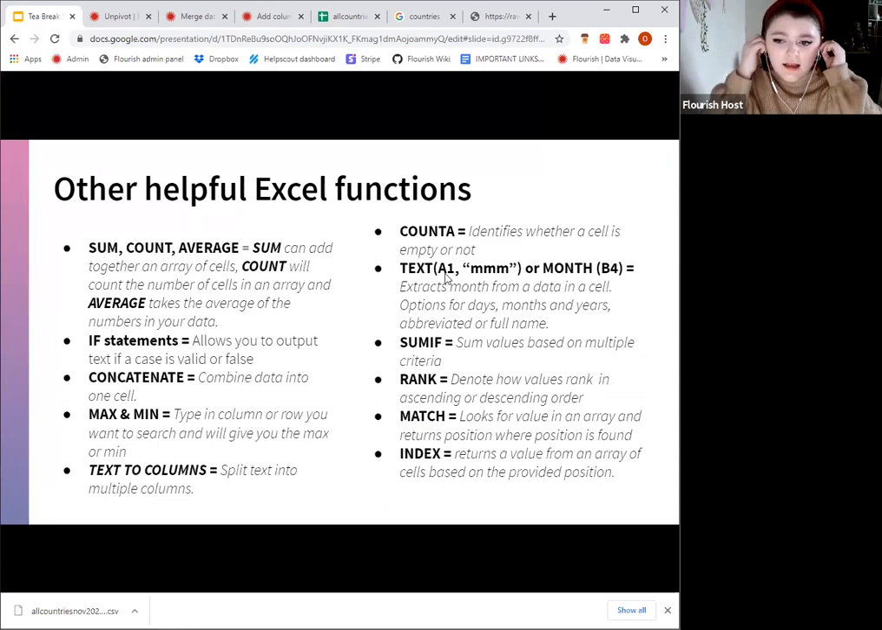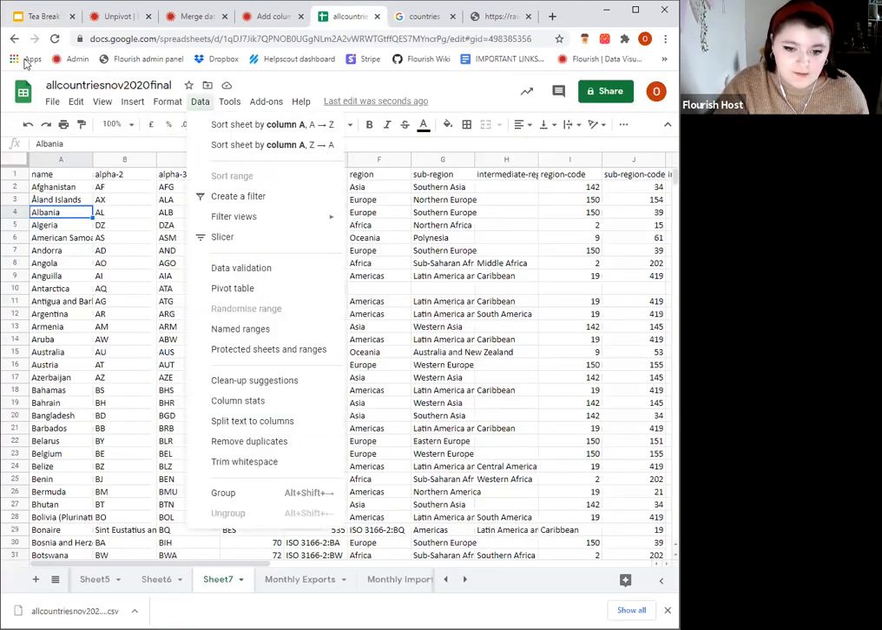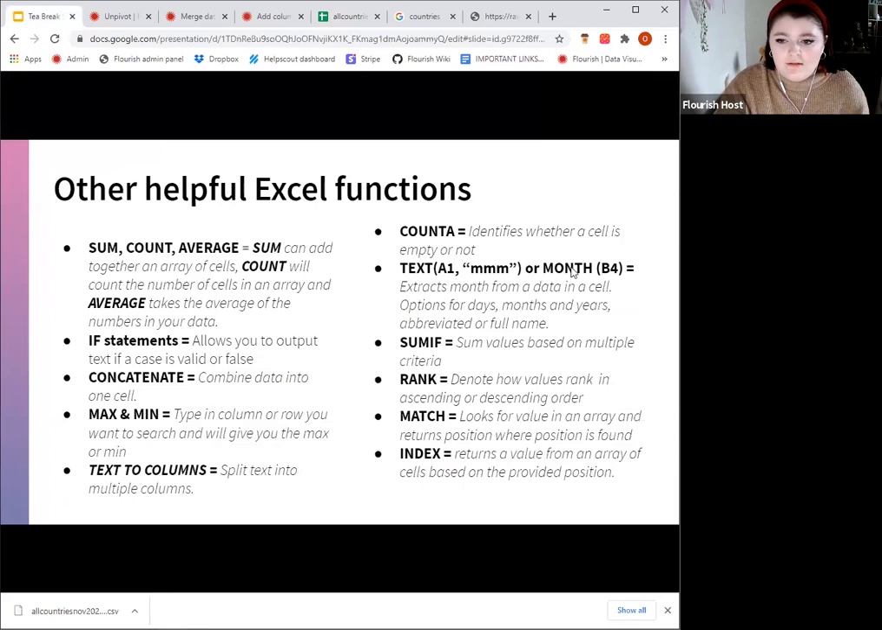Text A1, this one's extracting a date, month or year from a full date. This can be really useful. You can also do this with split. So that function there, split text to columns, you can also use that function and it will give you the month and the year.